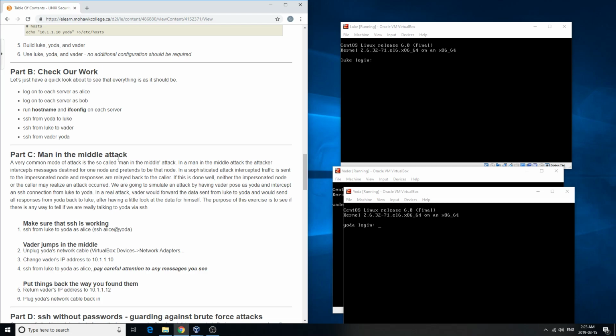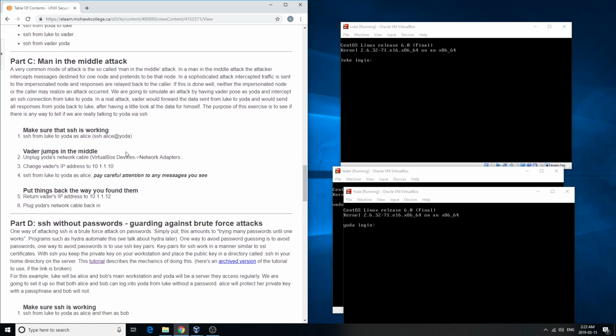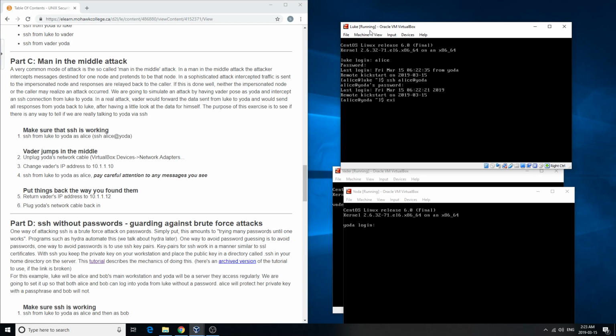So it says man in the middle attack, and I already kind of explained what we're going to do here. It says make sure that SSH is working for Alice when you're going to get SSH from Luke to Yoda. We already did that. If you want, you can do it again just to make sure that everything is good, but it should be good if you've already done it. So there we go. Perfect. So I'll exit that.